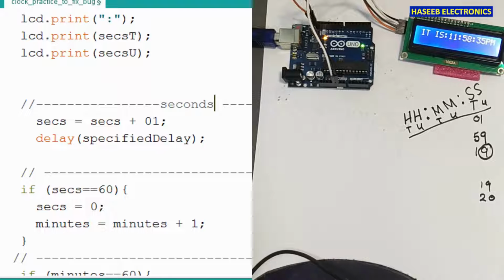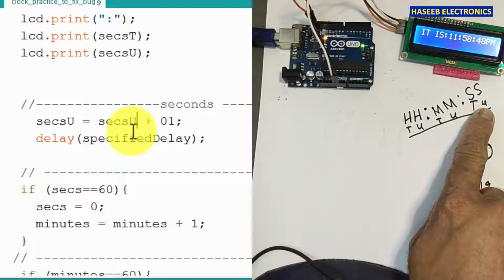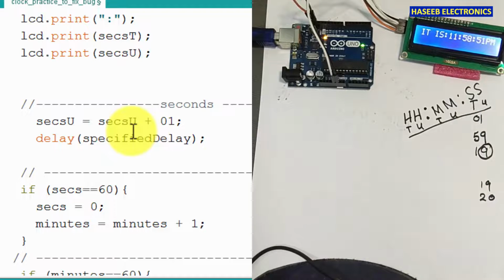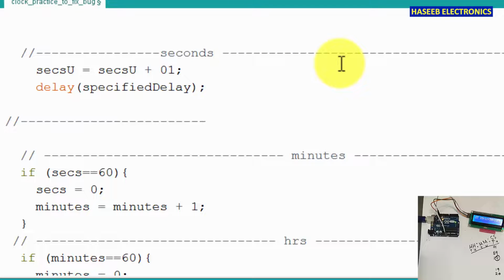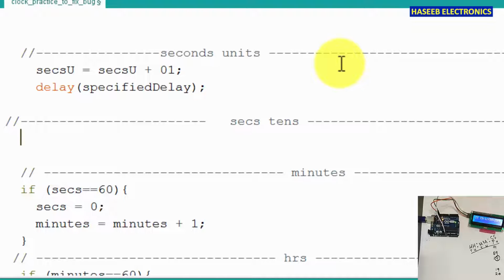We will amend the seconds counting. Before this it was counting seconds plus 1. Now we will say second units, because now we are going to program the units separately, tens separately, and the minutes separately. Now we need to add another block here. Rename this as units, and another for seconds tens. Basically this is the idea of how we can deal with programs.